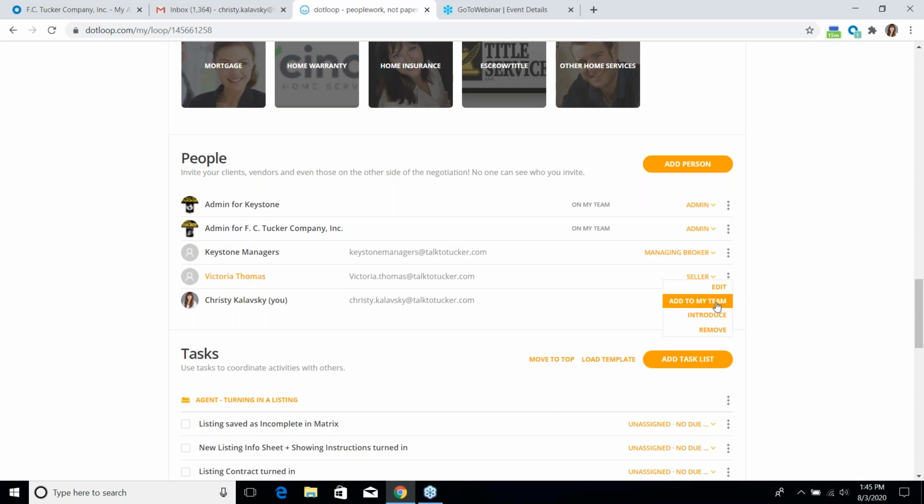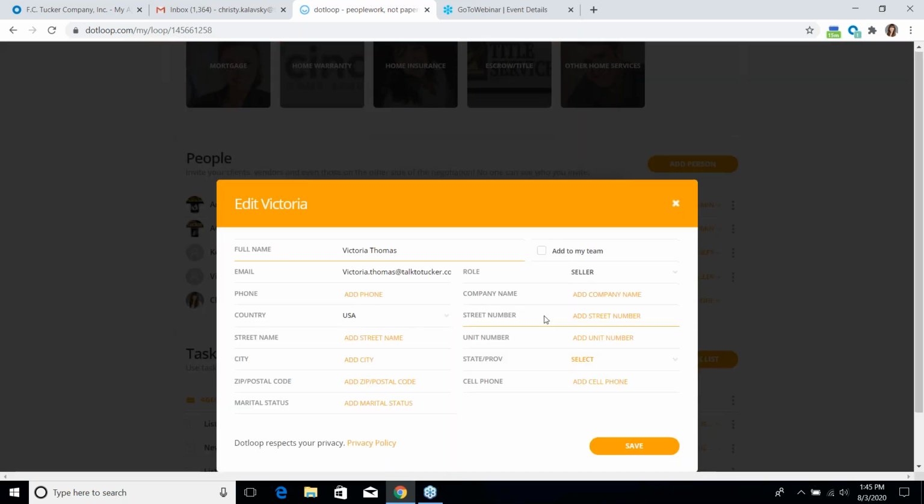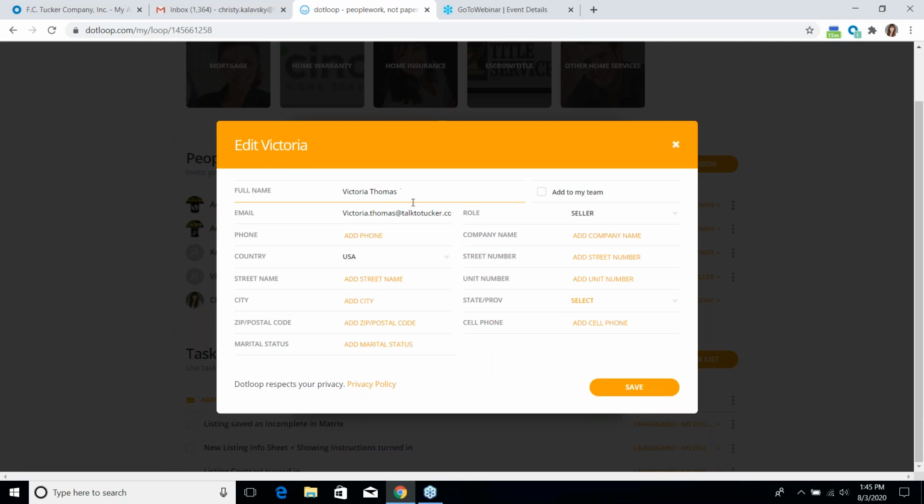And then one other quick note, this add to my team. I'm going to edit Victoria again, just so you can see how your normal view is. All you really need for any party of the transaction, your clients, the other agent, the lender, title rep, whatever, is their name and their email address. And then of course, whatever role they are.